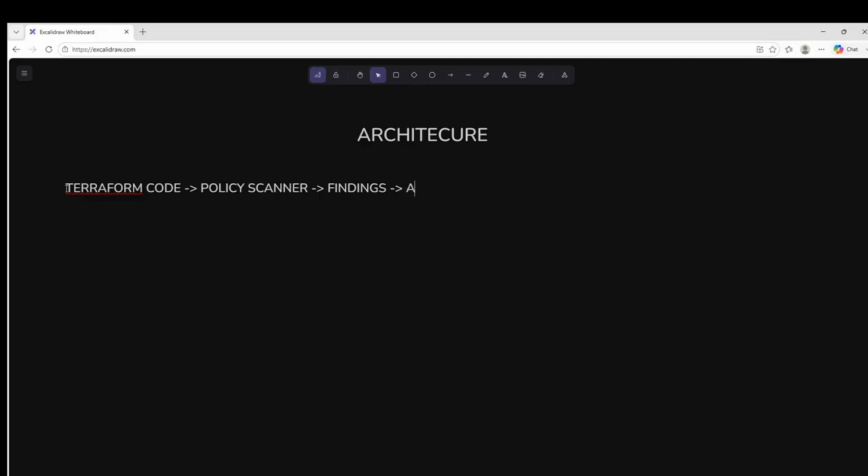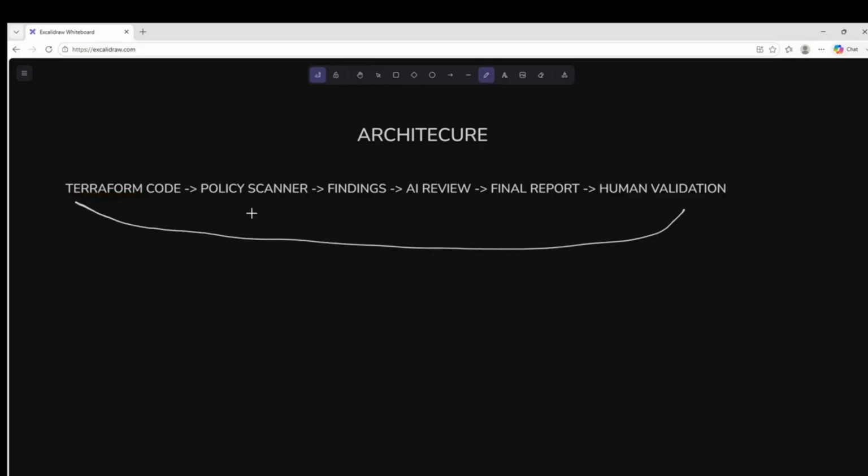Once we have the findings, we are going to do an AI review. We are going to bring AI into the workflow. Then we have a final report. In the end, human validation. This is a mandatory step. So this is how our architecture looks.